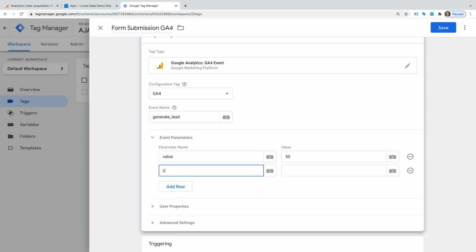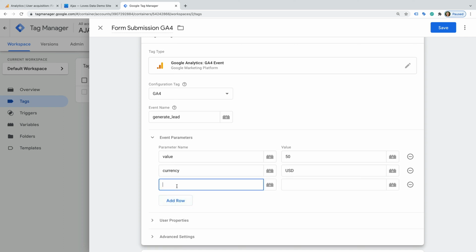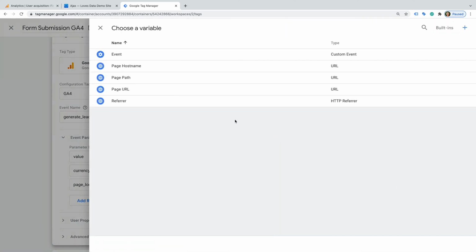And let's enter currency as the parameter name, and USD as the value. And let's add one more row. Let's enter page_location as the parameter name. And let's click the variable icon and choose page URL.